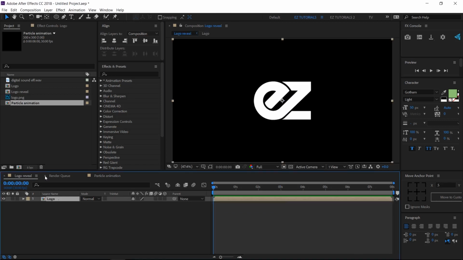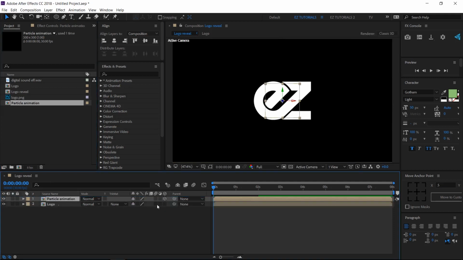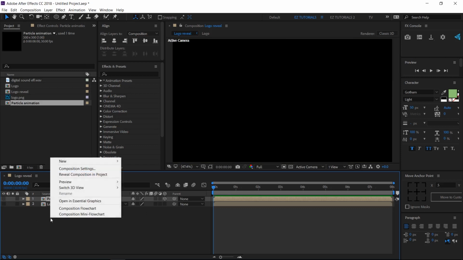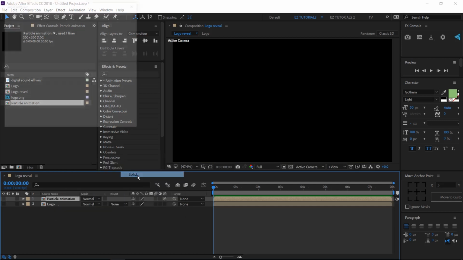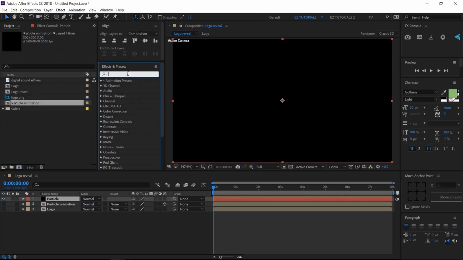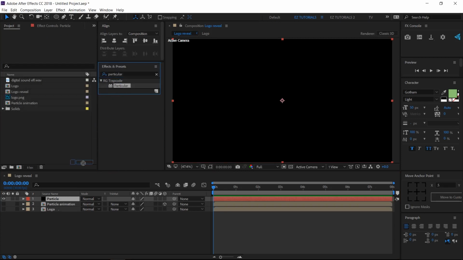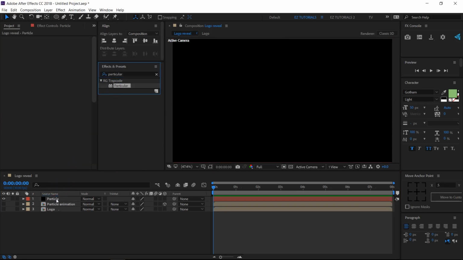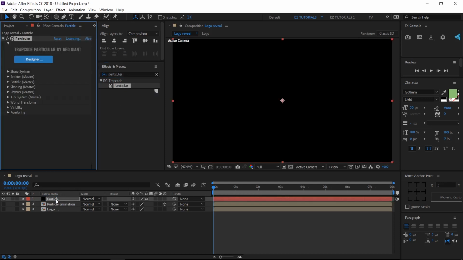Go back to the logo reveal composition, and bring the particle animation here. Make it 3D, then, click here to make both these layers invisible. Create a new solid. Name it, Particle. Search for Particular, and apply it to your layer. As you already know, this is a paid plugin, but if you don't have it yet, you can go to the Red Giant website, and download the trial version of it.